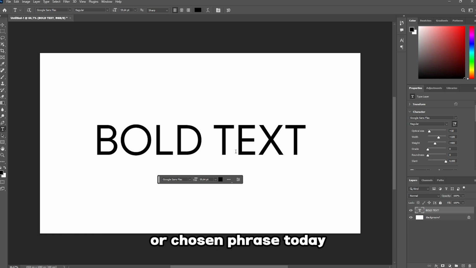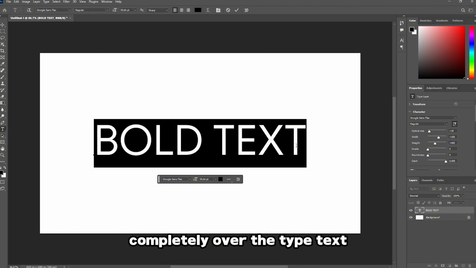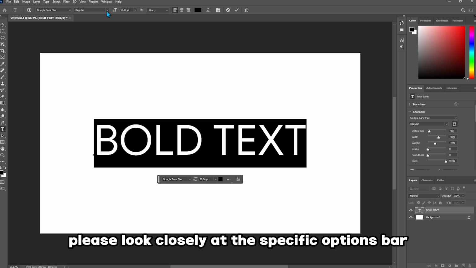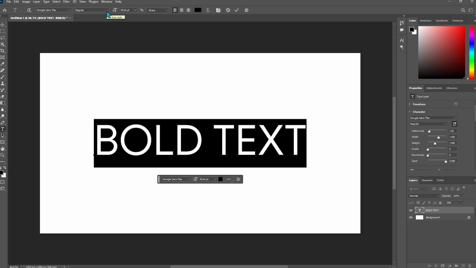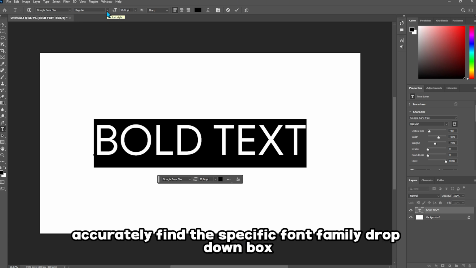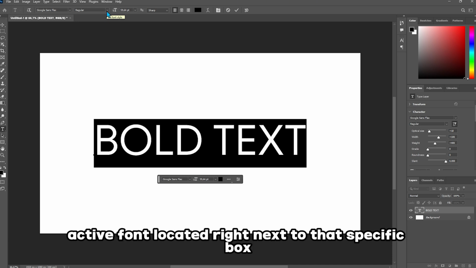chosen phrase today. Click and drag your mouse cursor over the typed text to highlight it. Now, please look closely at the options bar located at the very top of your screen, positioned just below the top main menu. Find the font family drop-down box that displays the name of your currently active font.